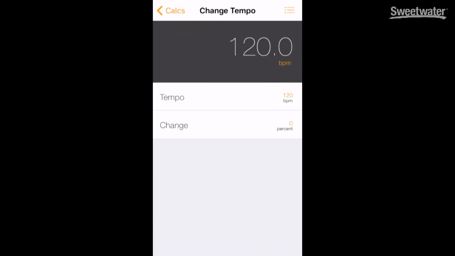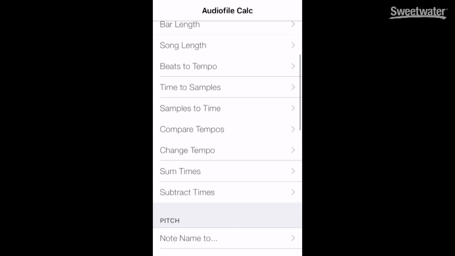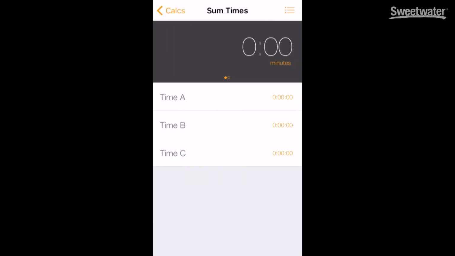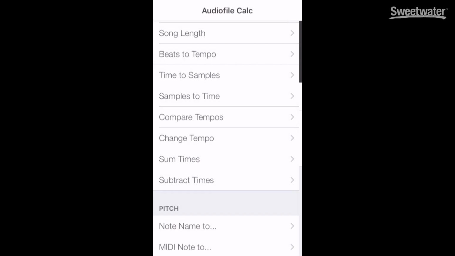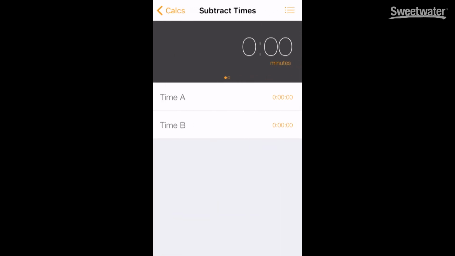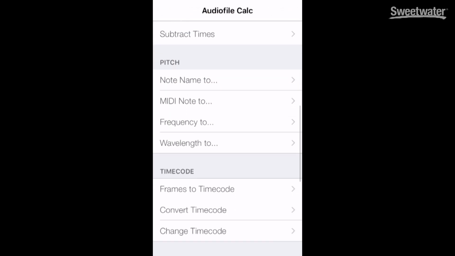And we can change our tempo by percentages and see what the BPM will be. So if we're at 120 beats per minute and we want to change to 85%, it'll now be at 222 beats per minute. We can also add times together, so we can sum times to get a total. We can subtract times. We can also look at pitch-related calculations.